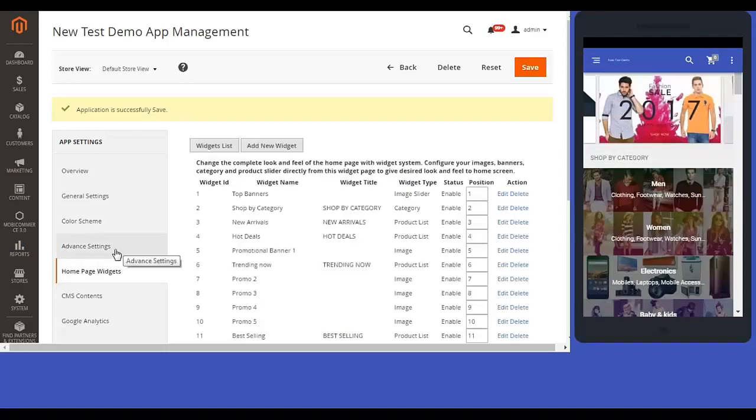Now I'm going ahead and sharing information about one of the most powerful features of Mobicommerce. We call it home page widgets. We also call it advanced layout editor. Let me just brief you about how it works.